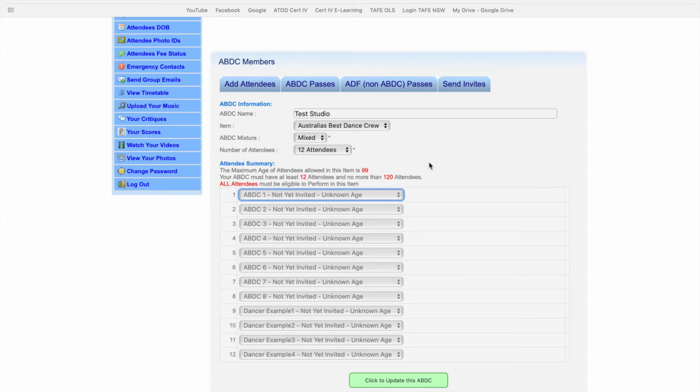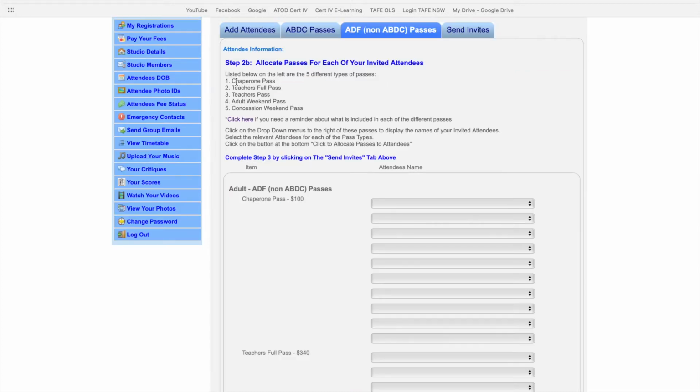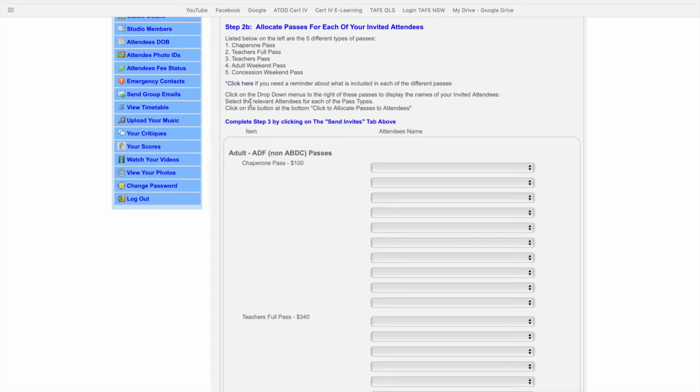After this step is complete, you then have the option to allocate non-ABDC passes if you have any students, parents, or teachers that are not competing in the ABDC competition. On this page, you can allocate a chaperone pass, teacher's full pass, a teacher's pass, an adult weekend pass, or a concession weekend pass. Please remember that all ABDC passes allocated already include a weekend pass and does not need to be allocated twice. If you need more information on what's included on each pass, you can click the link here.